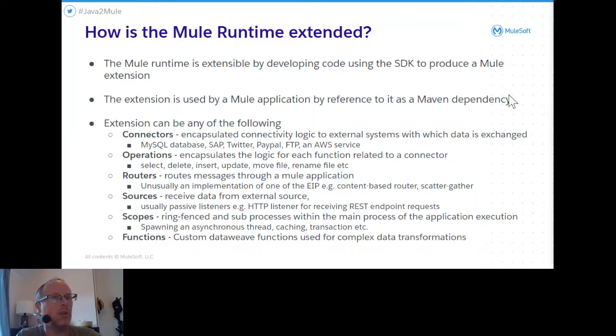And the person who created, or the team that created that connector, well, they know how to write the Java code that connects to the database. And they've encapsulated it inside a Mule extension. The type of that Mule extension is a connector. And there are various extensions that can be created. A connector is one of those. So a connector encapsulates that connectivity logic to that external system with which data is exchanged. So a MySQL database or SAP or Twitter or PayPal or FTP Connect, an AWS service, for example. But then we have operations.